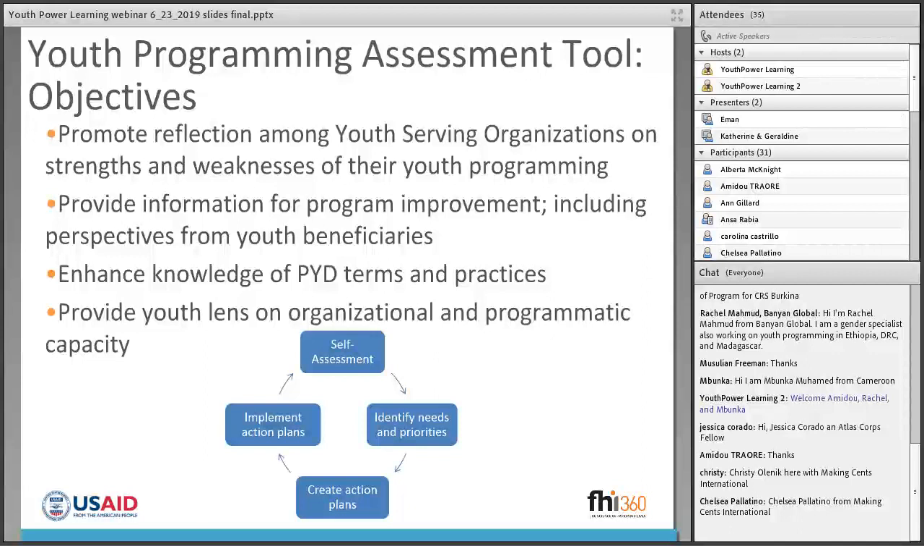So youth serving organizations can identify specific standards and benchmarks that really make concrete specific actions to implement a PYD approach. The primary goal of this was really to promote reflection among youth serving organizations so that they can identify their own strengths and weaknesses of the programs, give them an information base upon which they can go into a program improvement plan, and enhance their own knowledge of PYD terms and practices.